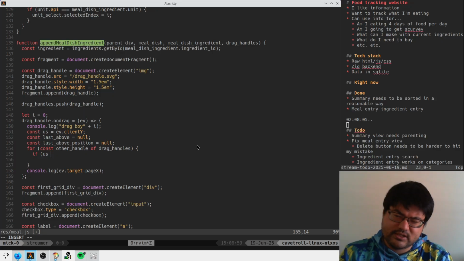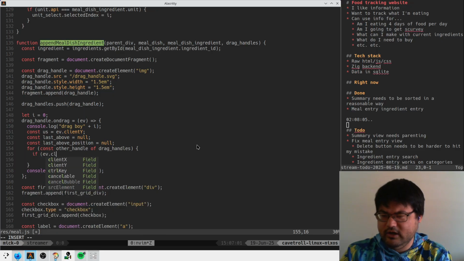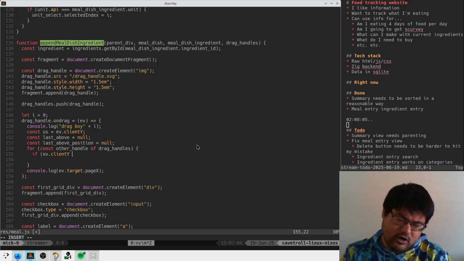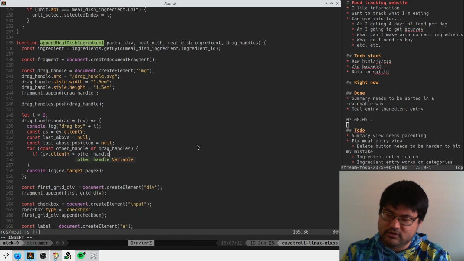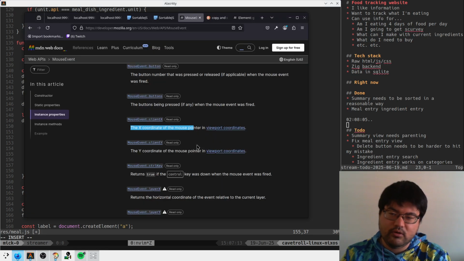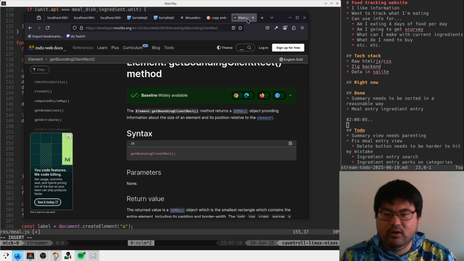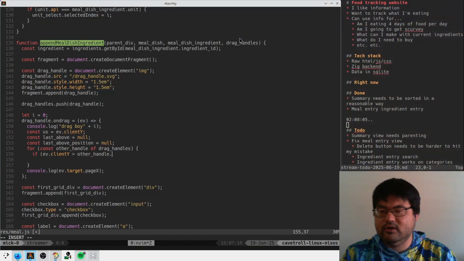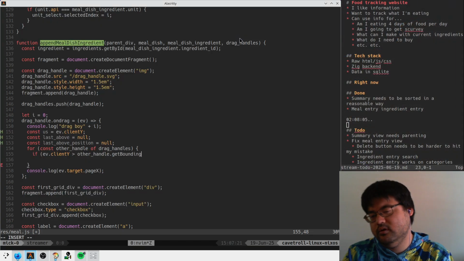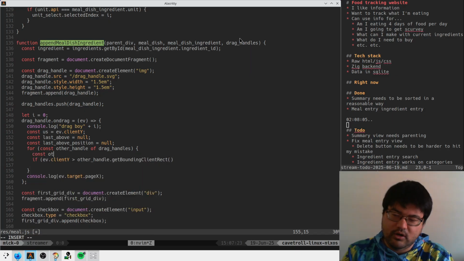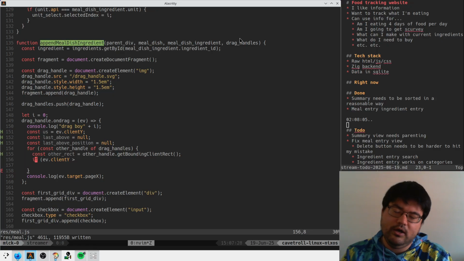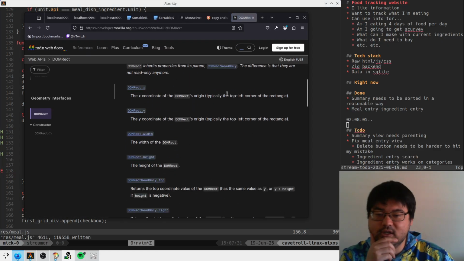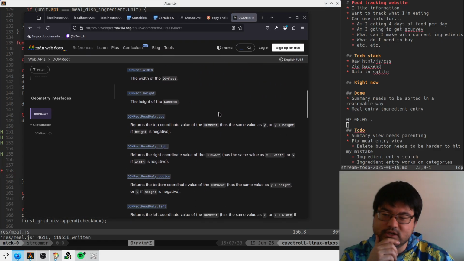So if like us or like EV client Y is like greater than other handle, what was it? Get bounding client rect. Other rect is this. So what does this return us? A DOM rect. We probably just want to take like the center.